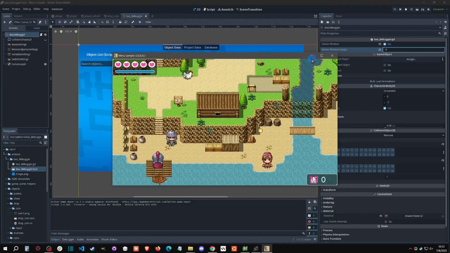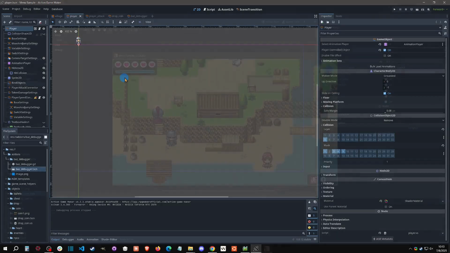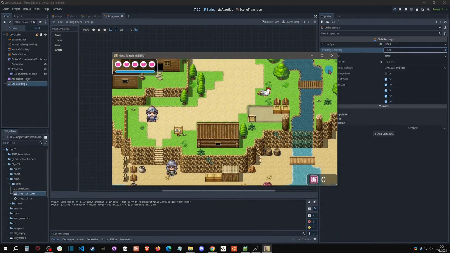So yeah, I wanted to show that because it does utilize bind object. You have to bind it, and I recommend binding it to an object that's going to be there. Yeah, that's really all you need to know about bind object and child settings.